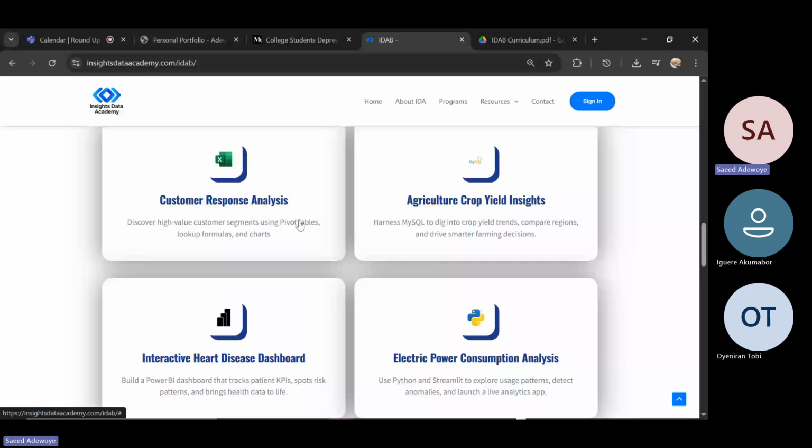Likewise, we have agricultural crop yield insights using SQL, MySQL precisely. This is related to agri-tech. Farmers, as one of our major problems in this part of the world, is how to effectively manage our crops, our farm produce, and everything. How can you leverage data analysis tools and technology to provide some solution to all those problems? You learn it in that project.